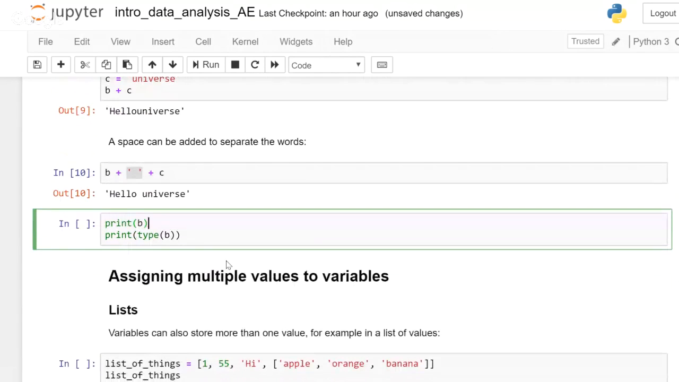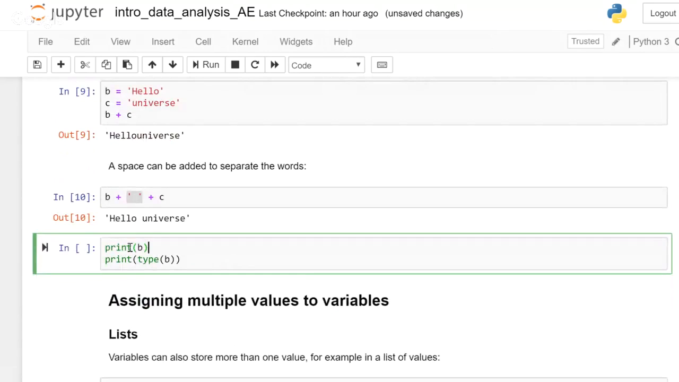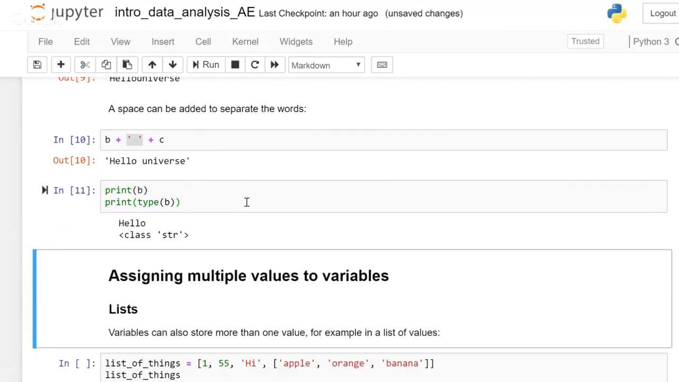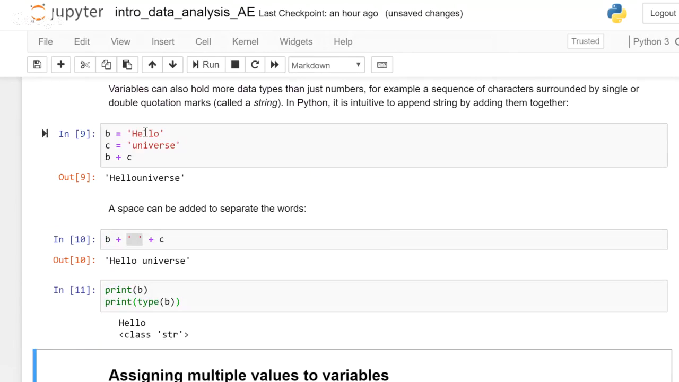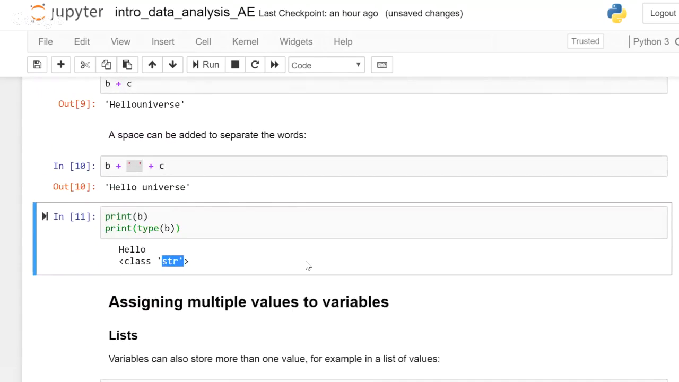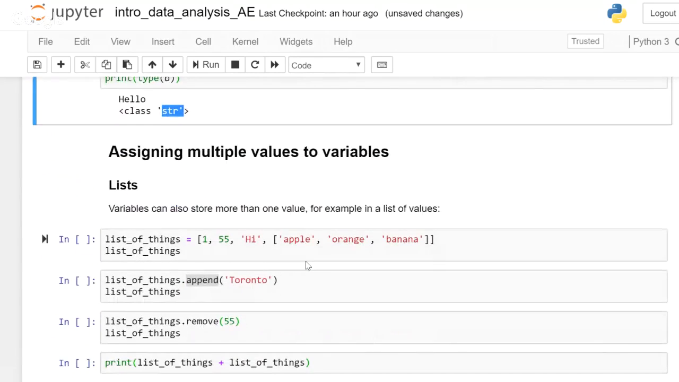To print the output of a variable, you can use this print function and then put your variable name in brackets. You can also determine the type of the variable, using this type function. So you can determine whether it's an integer or a string or a list, etc. Here we're printing B, which we set to the string hello, and we can see that its type is a string.